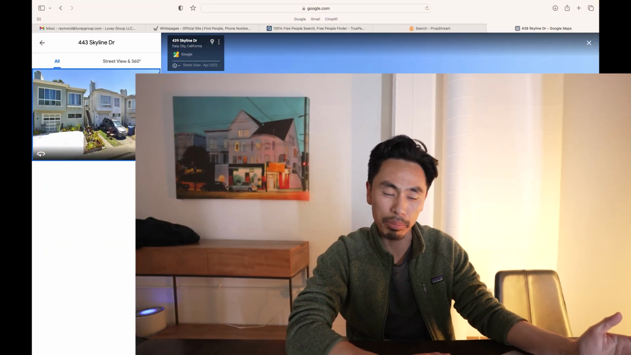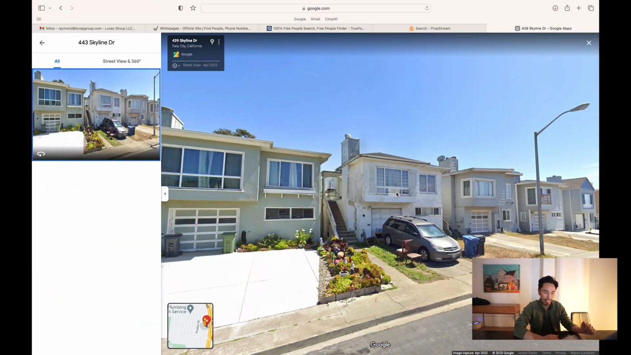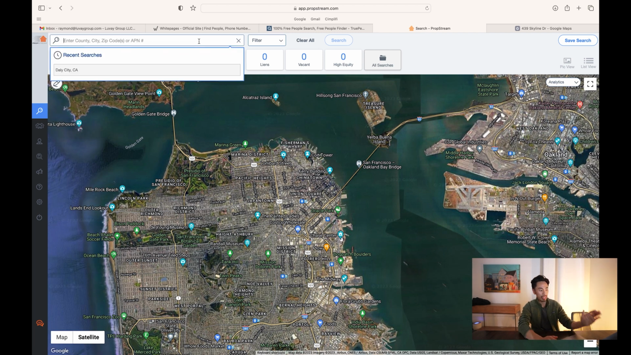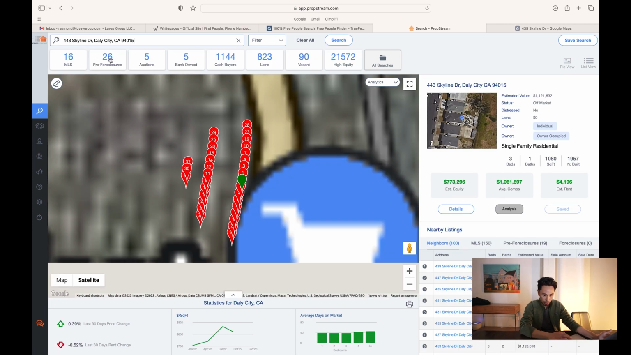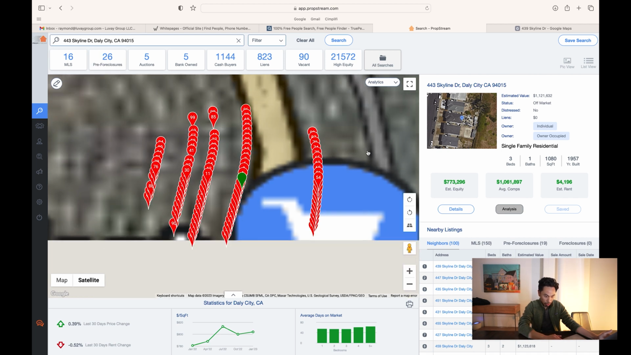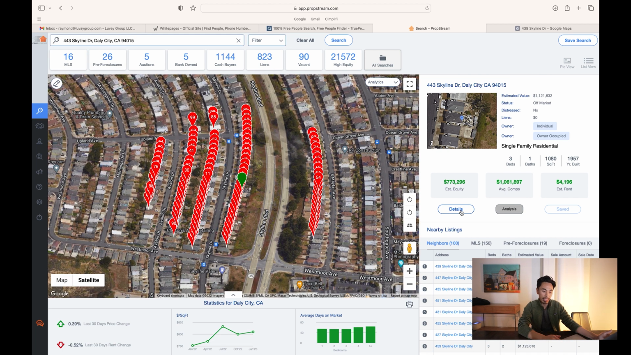Let's just use an example, 443 Skyline Drive in Daly City. All right, let me pull it up here on PropStream. You type it here at the top in the search bar, 443 Skyline Drive. It should load up, yep, it pops up right there at the top. In Daly City, 94015. And from here, we go over here to the right and look into the details.